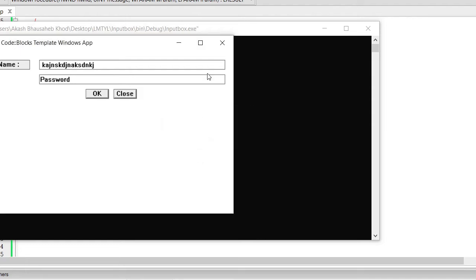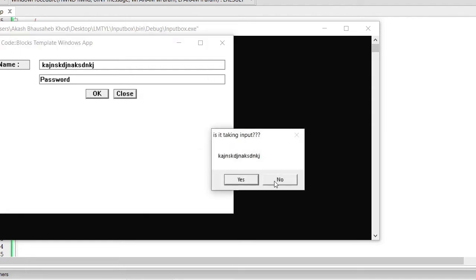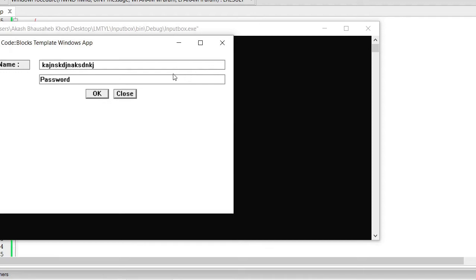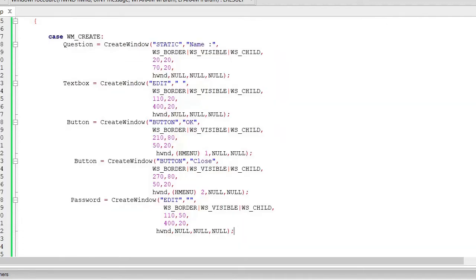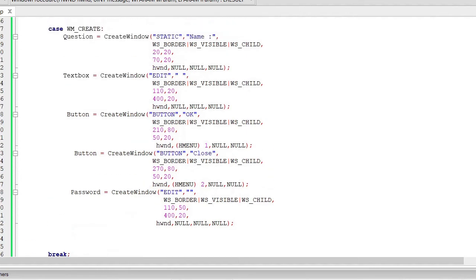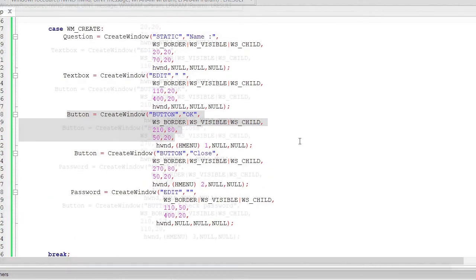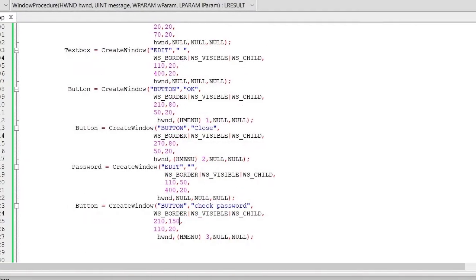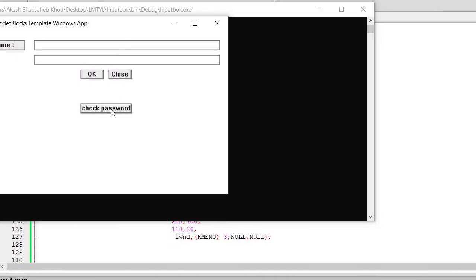We would need a button which would check if the password we enter is correct or incorrect. So right now I will close this and I will create a new button with the same handle button. So I will copy this. So now we have a button which has a name check password, but we do not have any function yet. I just created a button here.